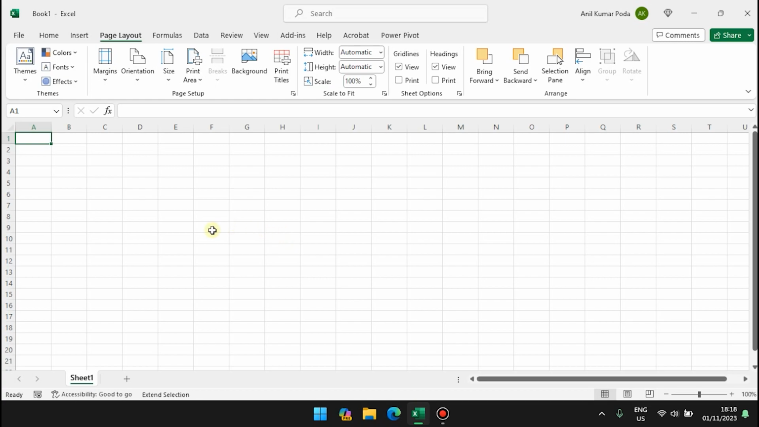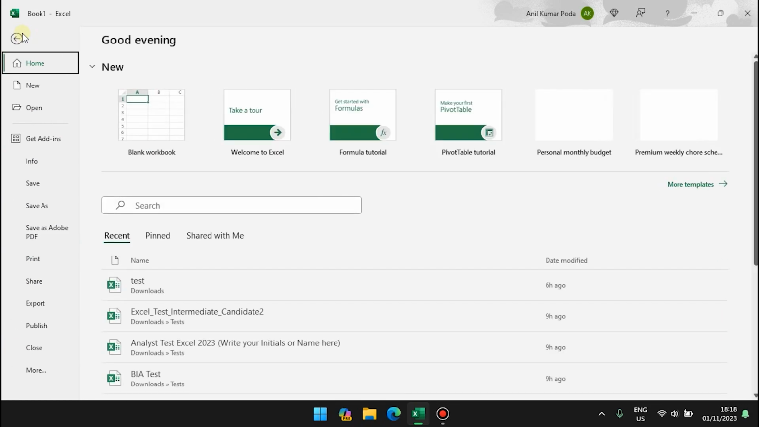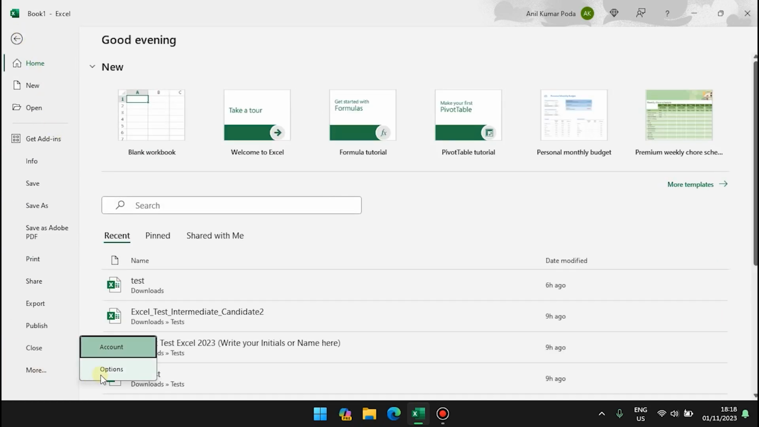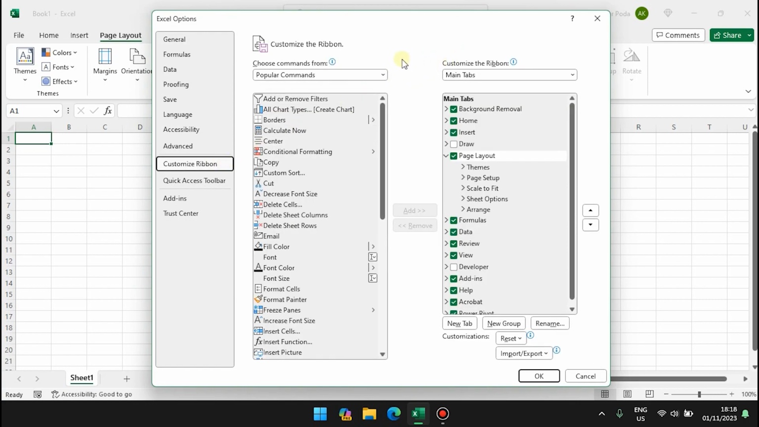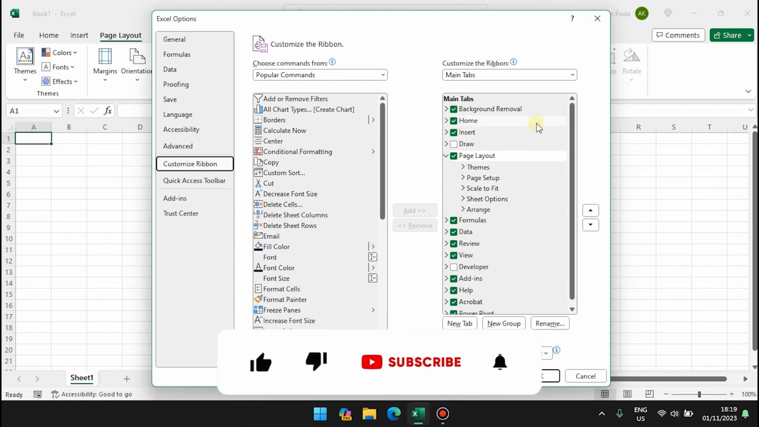To create a custom tab and groups in Microsoft Excel, you have to go to File, click on More, click on Options, click on Customize Ribbon, and it opens the screen where you can customize the ribbon. Here, as you can see, there are two blocks. In the left side, you can see all the different menu items in Microsoft Excel, and in the right side, you can see all the main tabs available in Excel.